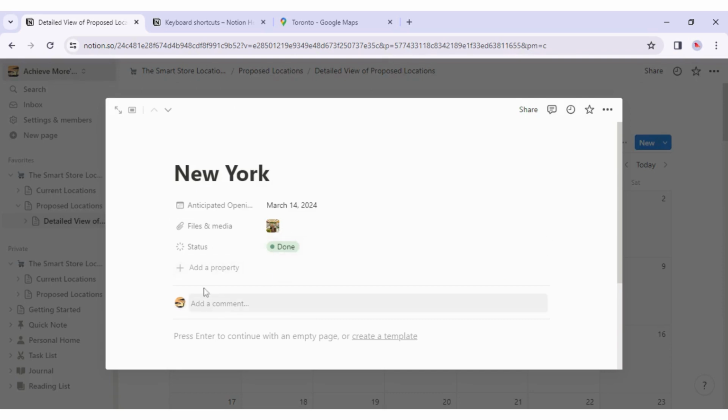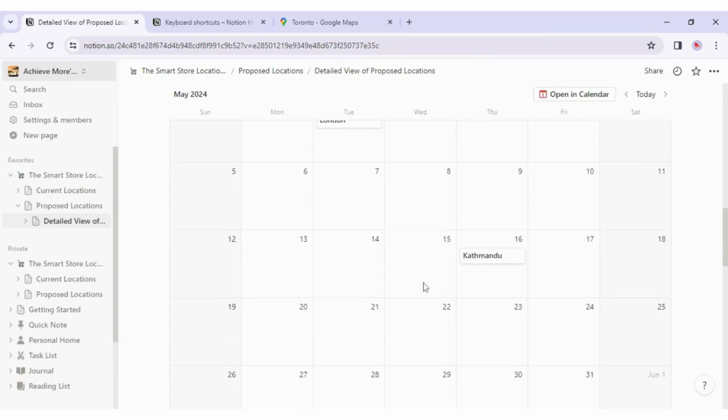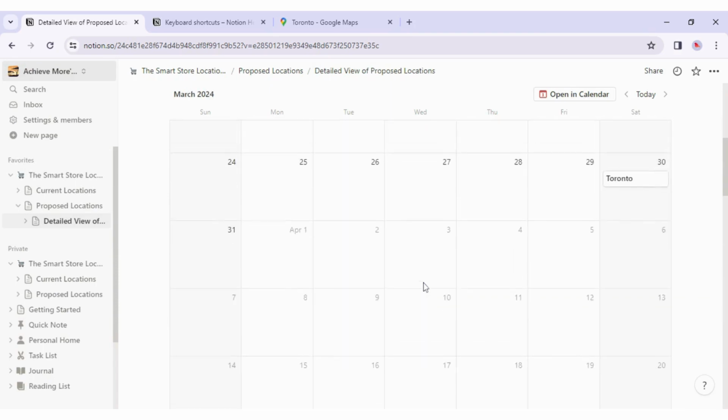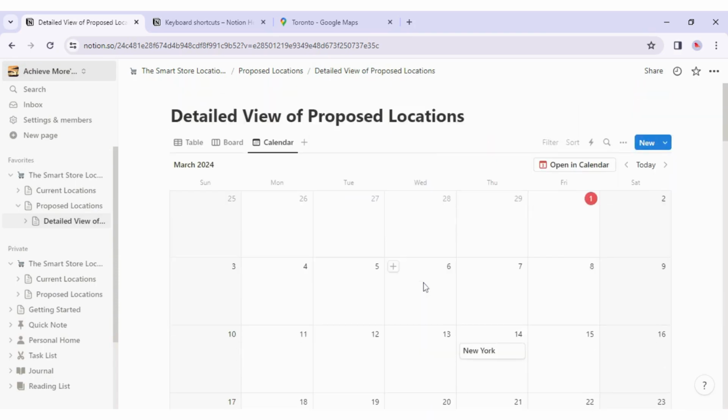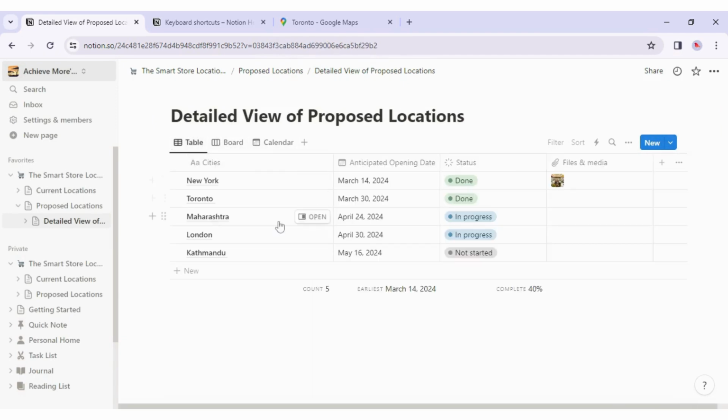Here too, I can also click into one of the stores and that opens up all of the page details. So databases are so powerful and you can contain so much data and view that data in different ways. To get back to any of the other views, here I can simply scroll all the way back up to the top and here I can jump between the different views.